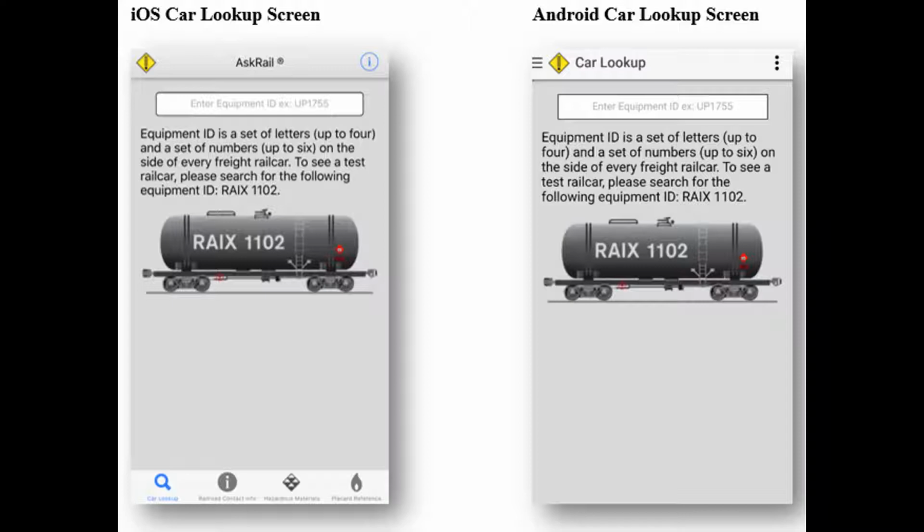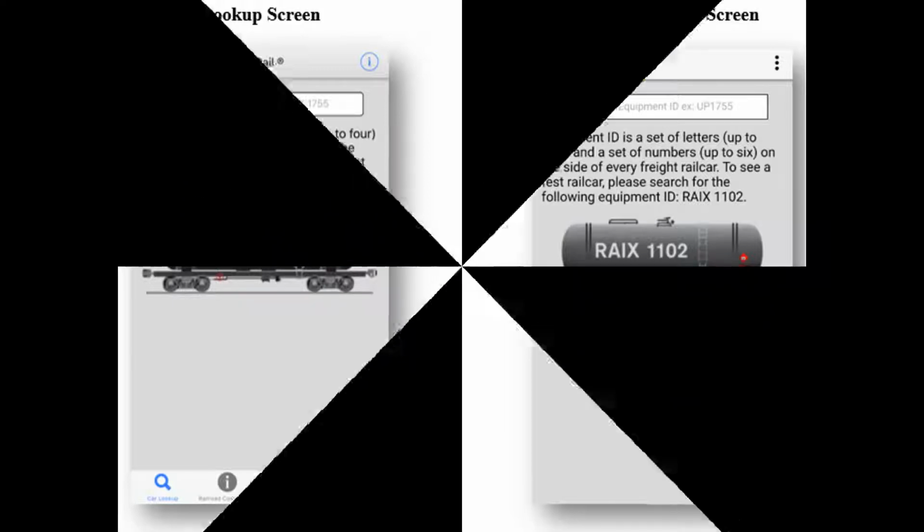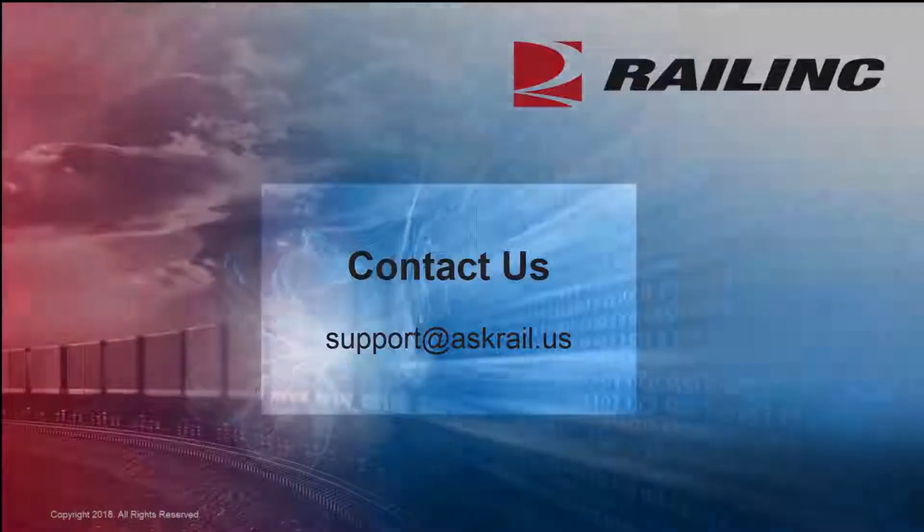That wraps up this overview of the AskRail registration process. Contact us for more information.